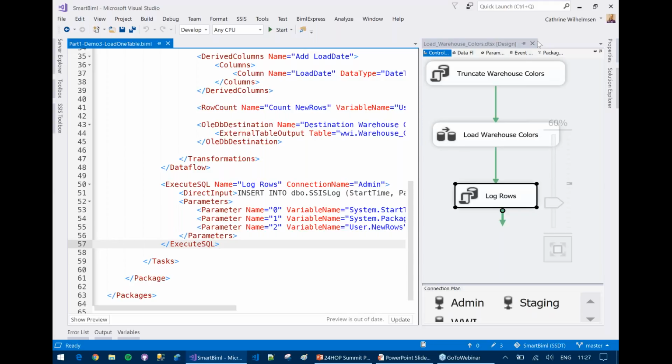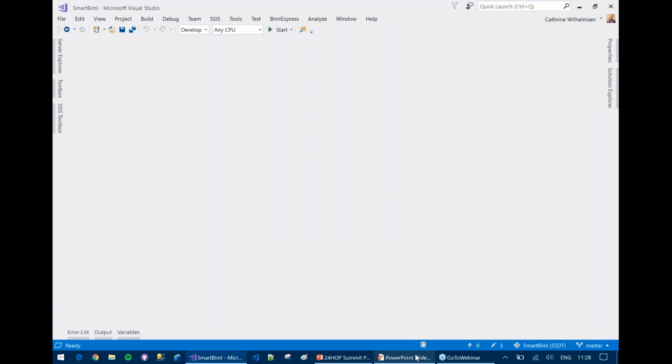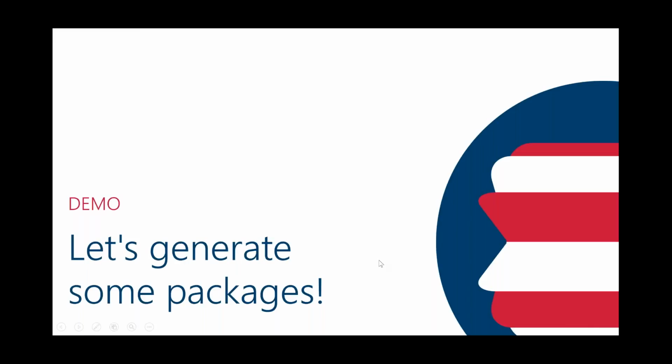So that was the basics of Biml, and I'm going to close this out and switch back to my slide deck very quickly. That was the basics of Biml, how to generate a package, how to write some code, and how to kind of compare SSIS and Biml.